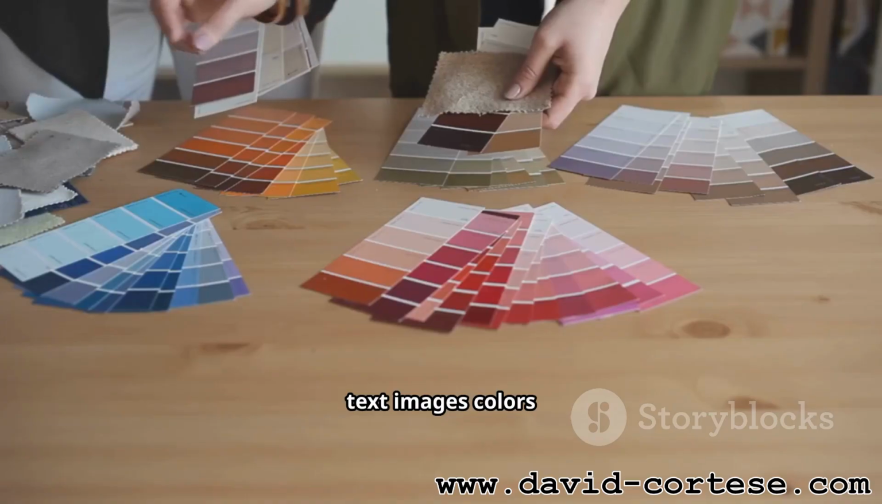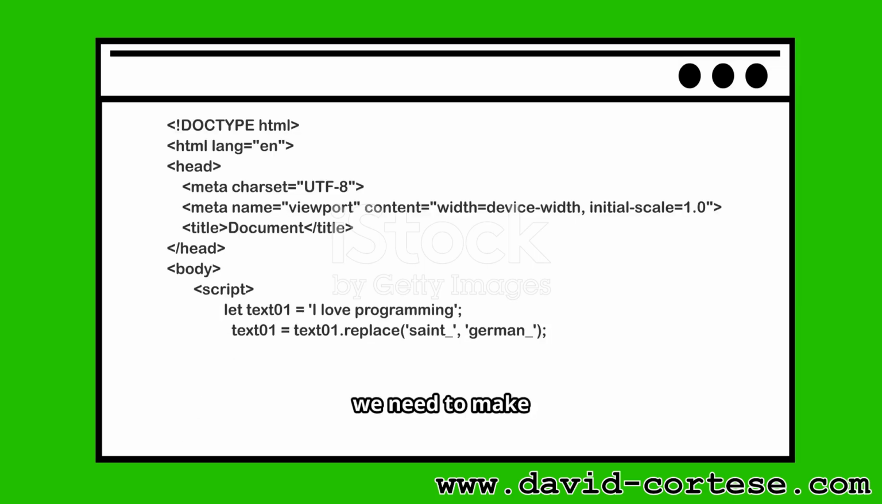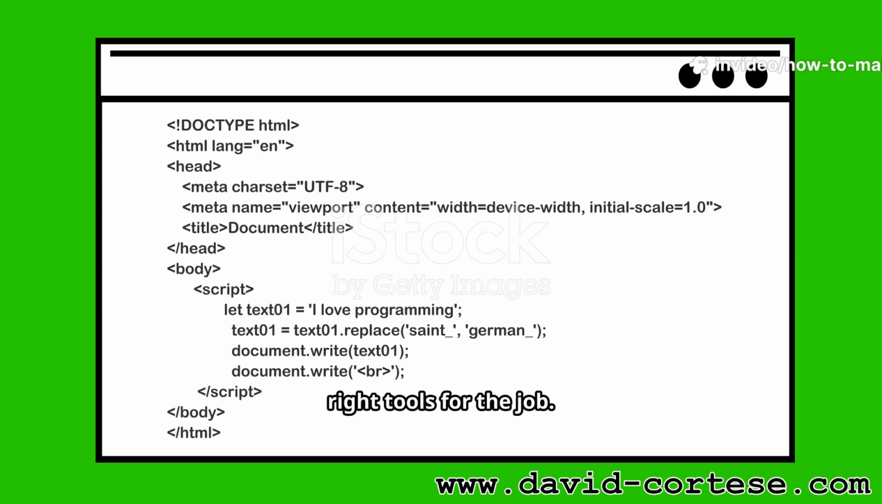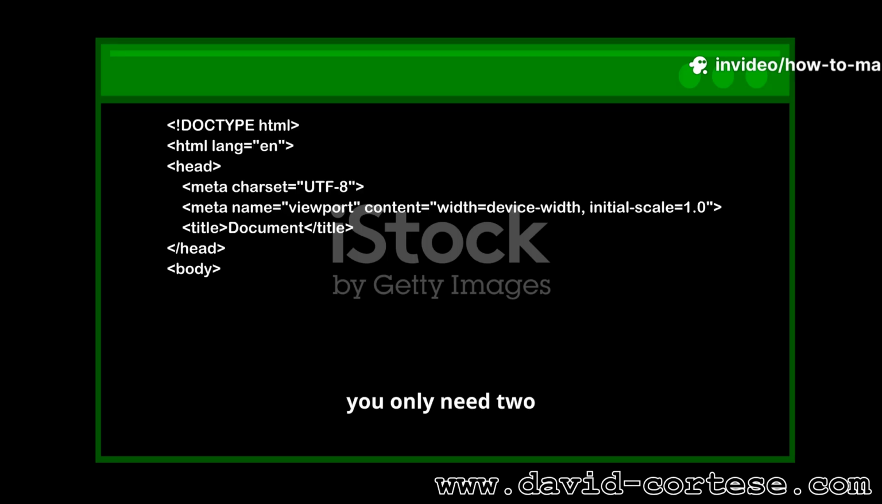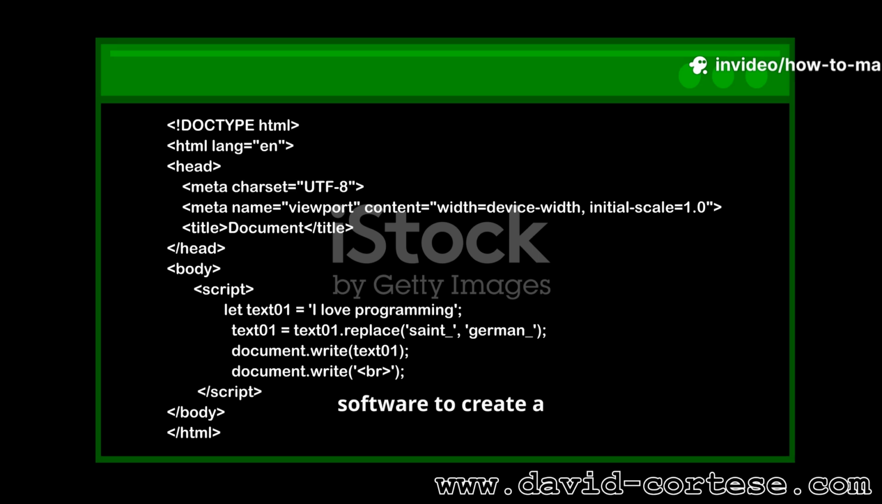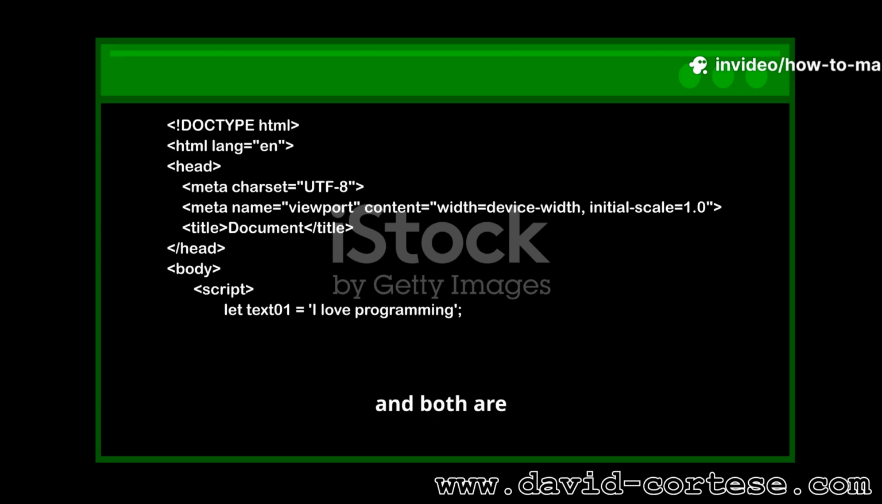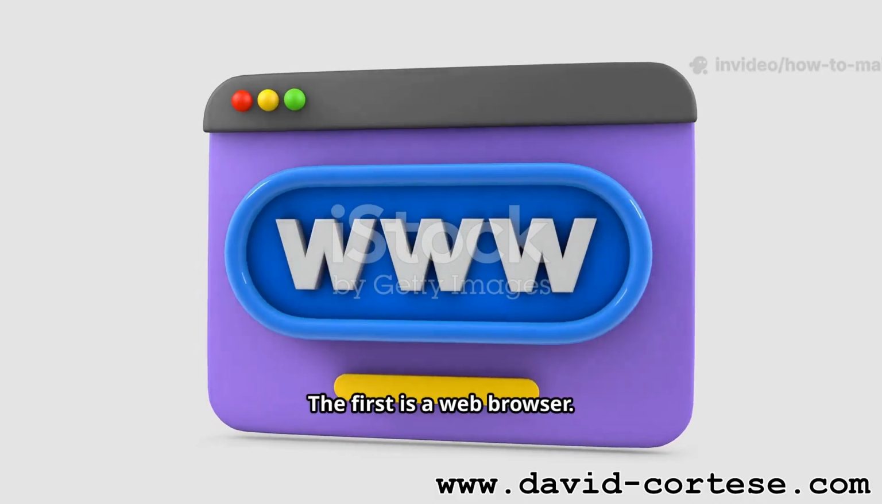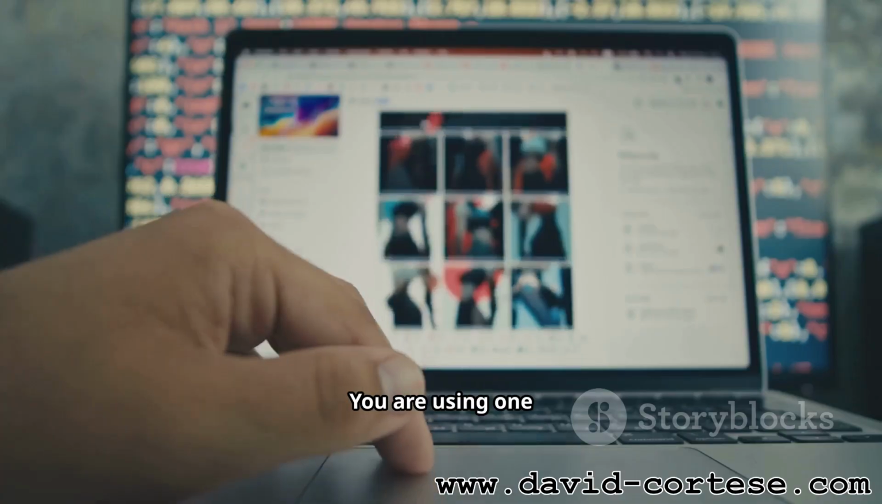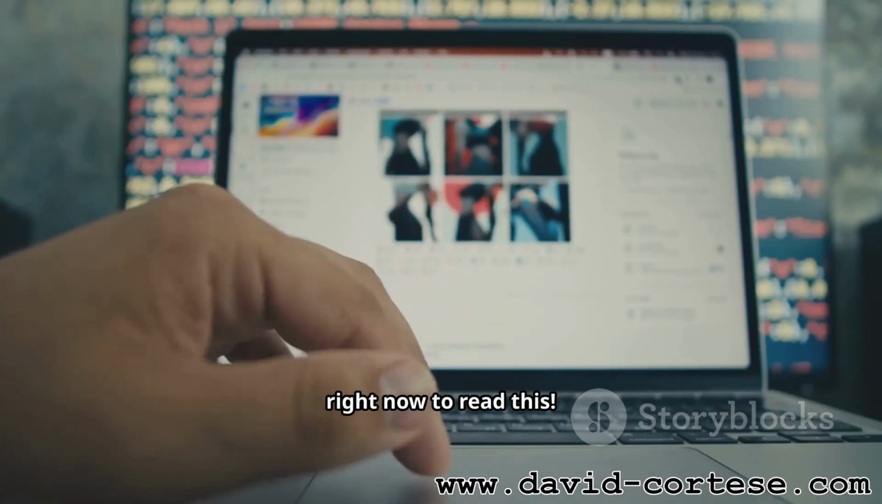Text, images, colors. Before we can start building, we need to make sure we have the right tools for the job. Luckily, you only need two essential pieces of software to create a basic website, and both are completely free. The first is a web browser. You are using one right now to read this. Google Chrome, Mozilla Firefox, Microsoft Edge, Safari.